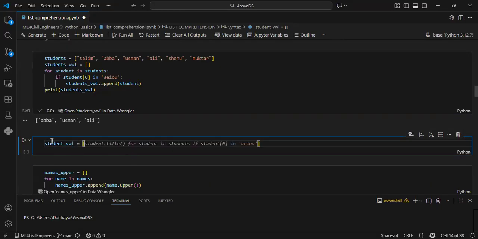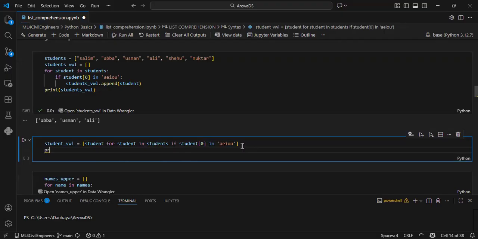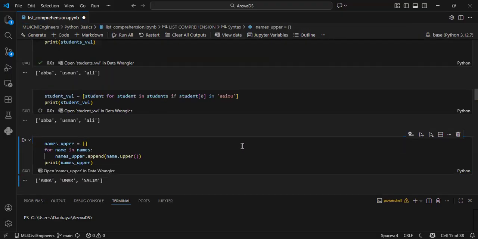Okay, so here we have student, the title. Sorry, I don't want student to be in title. Let me remove title here. I just want only student, but only students whose first letter is in this one, so I can print the names here. Look at it, I have the same output, but I wrote it not in a single file.